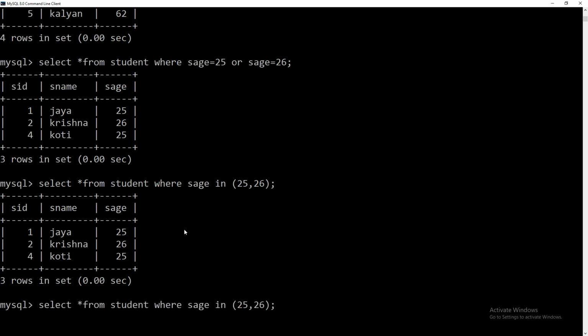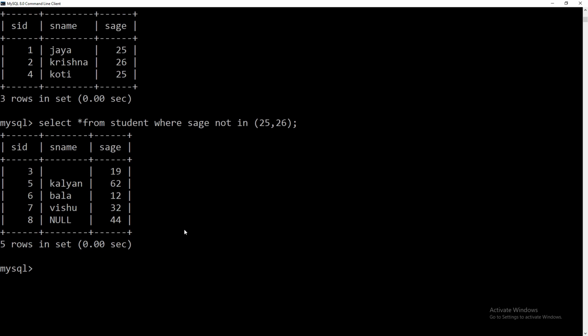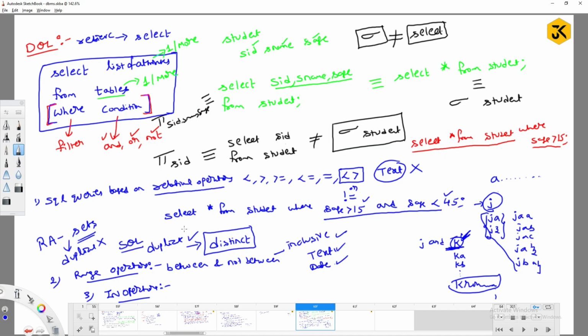Similarly, if you write not in, what is the meaning of this one? It is going to produce all the data which is not in the set. That is what I call the in operators, right? So you can define either in or not in.